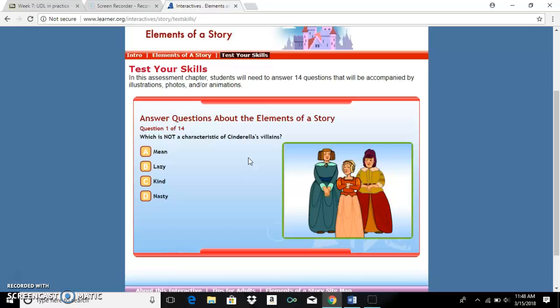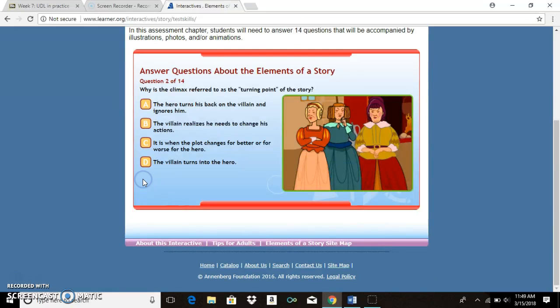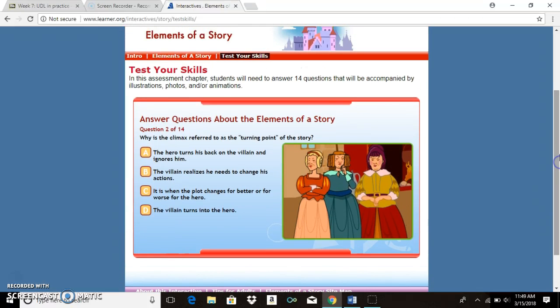If they're not, then you can see kind of who's struggling in the class with getting this concept and who's not. Okay, so we'll just answer this, which is not a characteristic of Cinderella's villains. They're obviously not kind because they're villains. And I'm not going to complete this entire test, but you get the point.